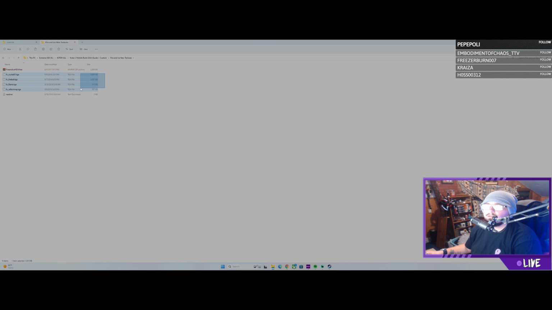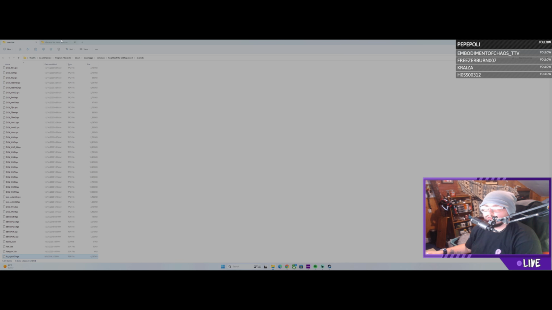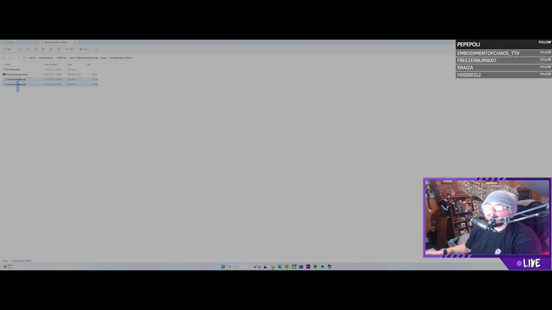We got fire and ice, new textures. It just makes the textures look nicer for explosions. Fit Handmaiden and patch makes her. Oh wait, that's the patch files. Sorry, we gotta run the TSL patcher first.